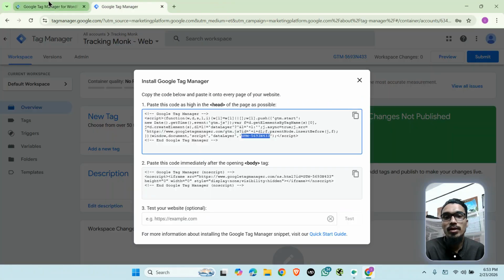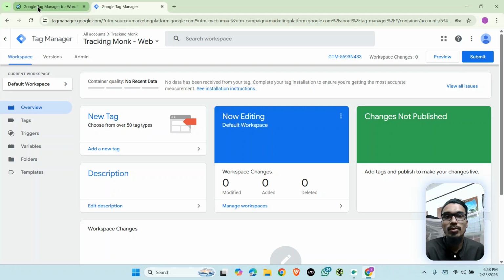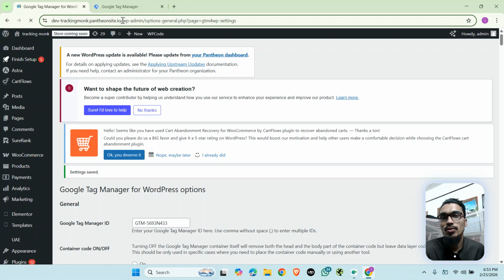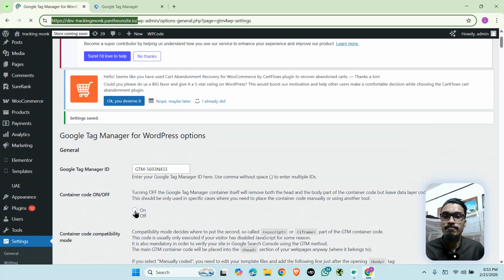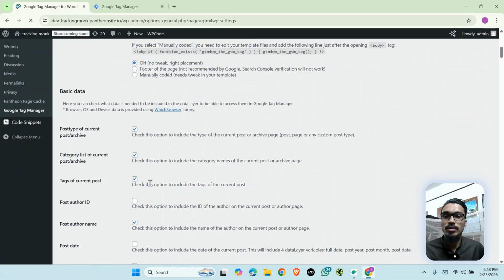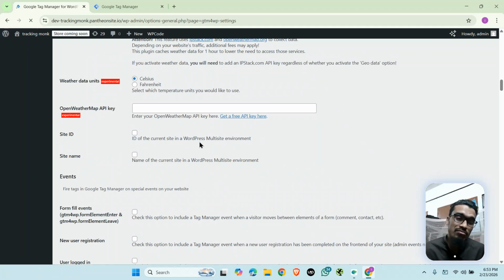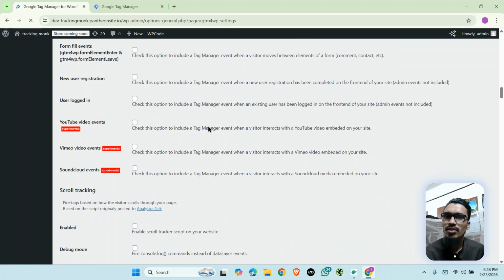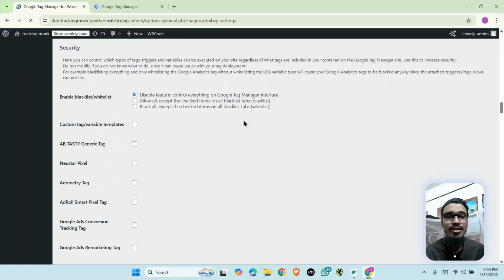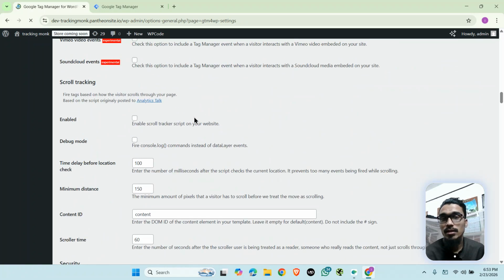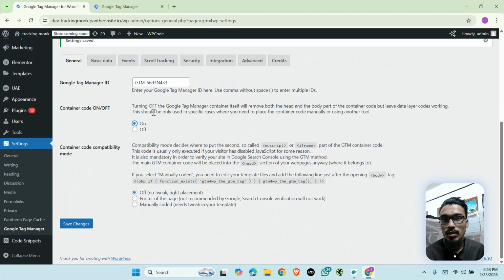Boom. We have connected our Google Tag Manager with our website. So whenever the loading is complete, let me make it on. I'm not going to make a video on how to enable the data layer. So you have to keep it on and then click on save changes.